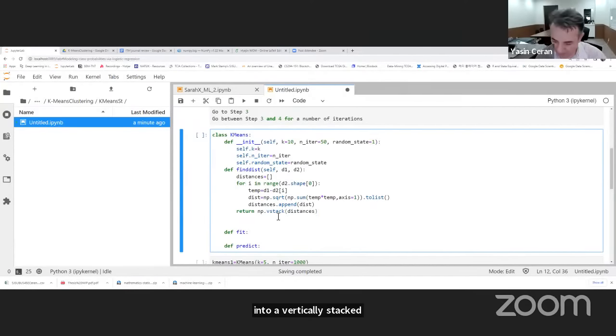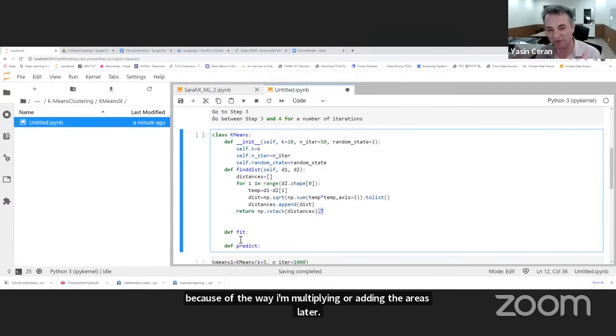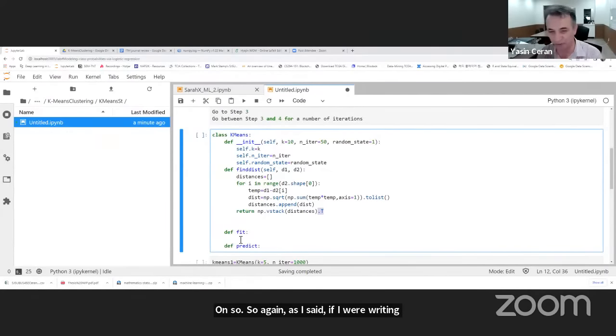Then I'm going to take the transpose of this. There is a reason for that; we will get back to this, or you can try to work out why I'm taking a transpose, because of the way I'm multiplying or adding the arrays later on. If I were writing this on a piece of paper, I wouldn't worry about all these transpose businesses, but because we are going to execute this code, I have to be very careful.